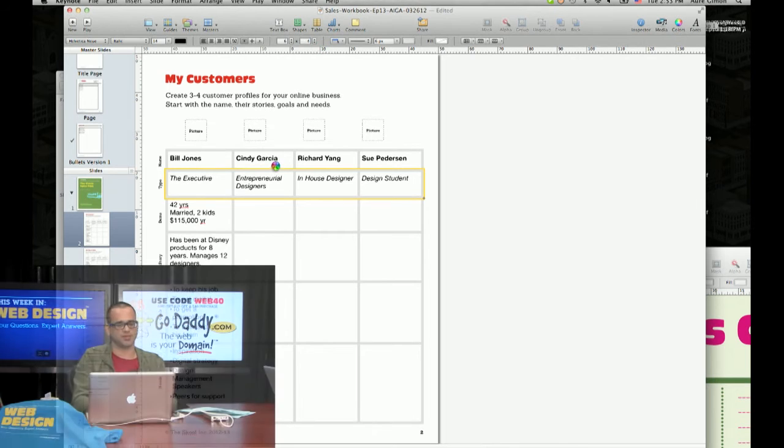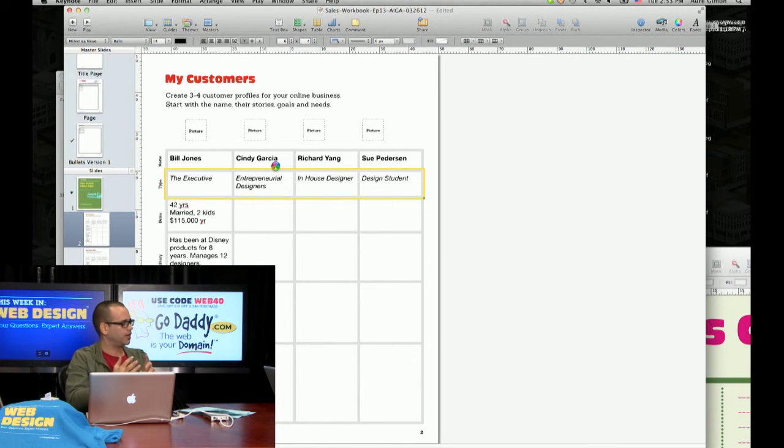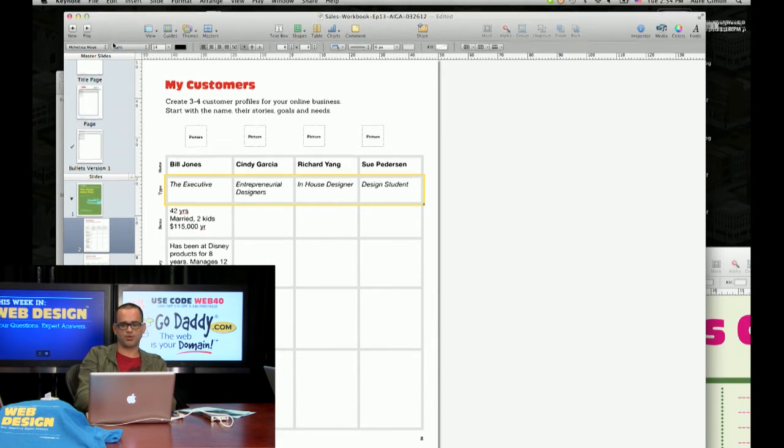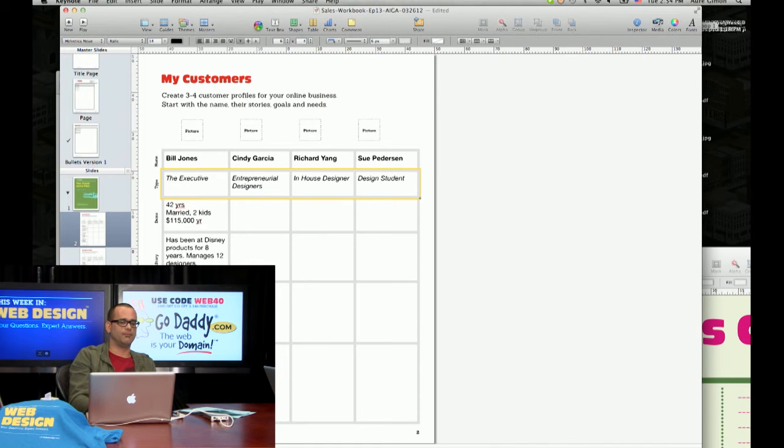Some of the basic things in creating the customer profile: look at the actual data. How old do you think the person is? In this case, Cindy Garcia, who is the customer here, is an entrepreneur. I'll zoom in on it in a second, but my computer here is being a little slow.